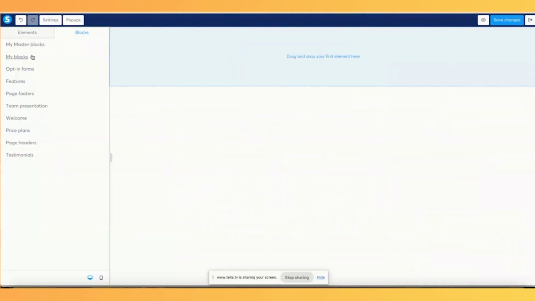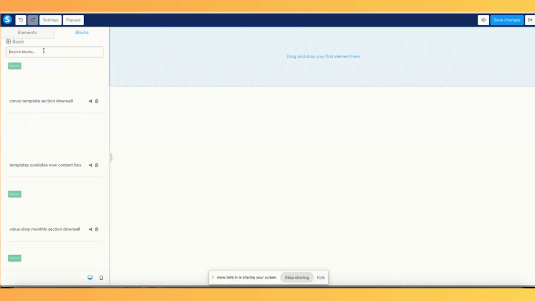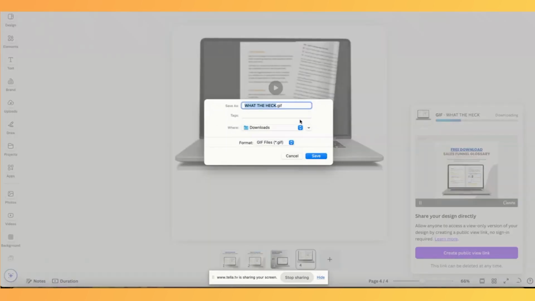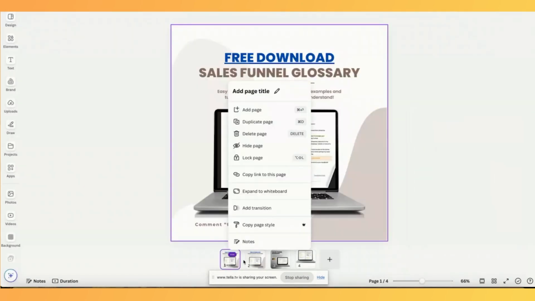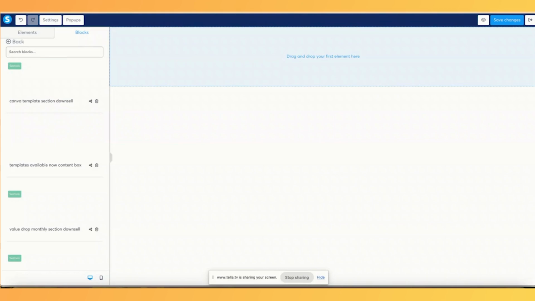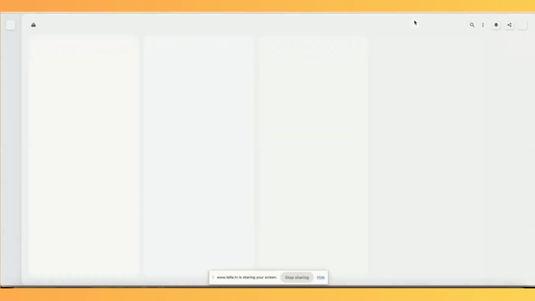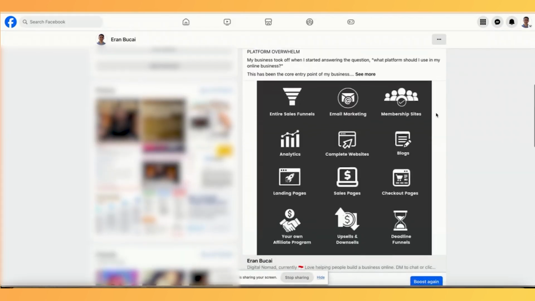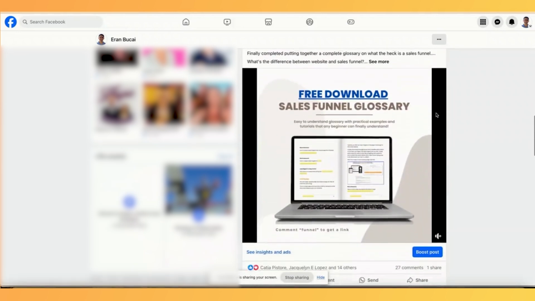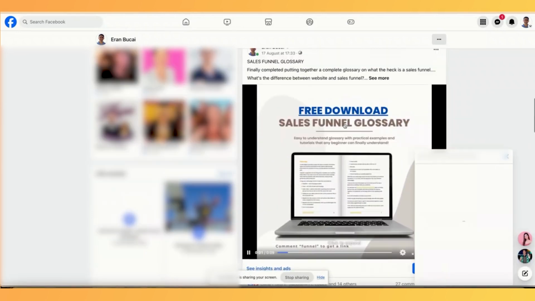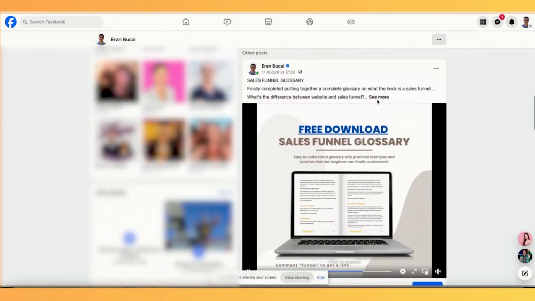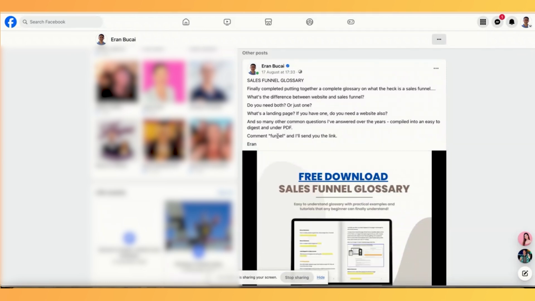Now, while we're here, we're going to go to my blocks and I'm going to, okay, the Canva thing is ready. We're going to call this sales funnel glossary GIF, a laptop GIF. This is basically a promotional piece that I've already created for Facebook because I've already started promoting this. Let me just show you how this works also. When you're on Facebook, this is just a little bit of a side piece on how I promoted it. So you see here, I've gotten this little video made, downloaded as a video, and said, comment funnel if you want to copy.